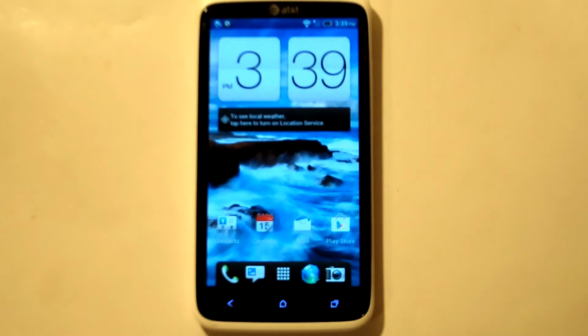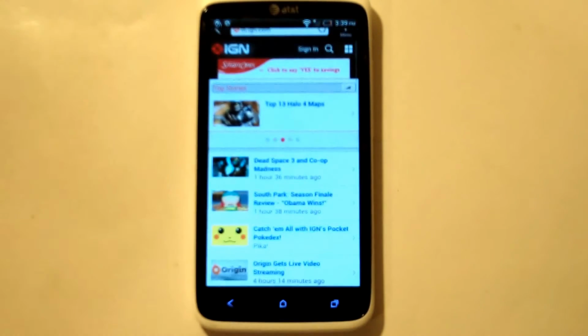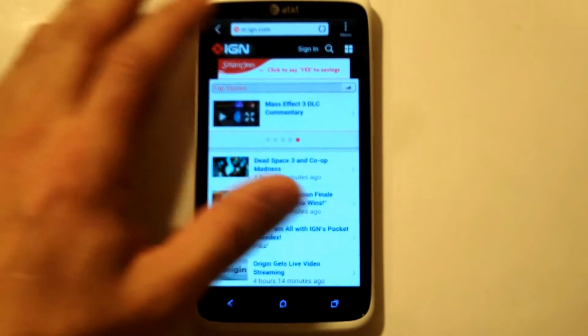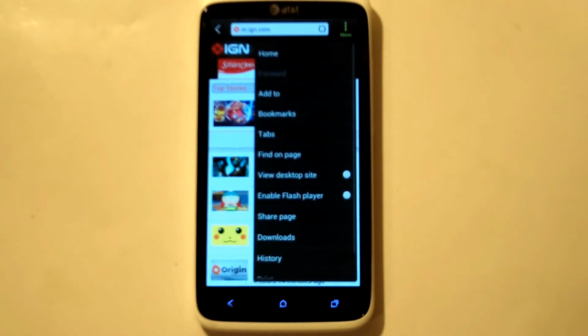The first thing you're going to need to do is get into your browser. Once you're in your browser, if you're not showing the Flash Player on any of your web pages, it's a pretty simple fix. What you're going to need to do is go to the top right of your 1X. There should be an option that says Menu.